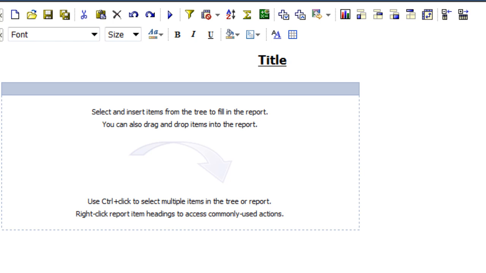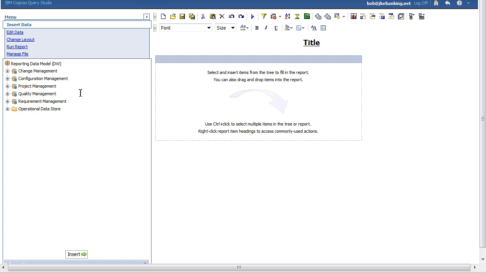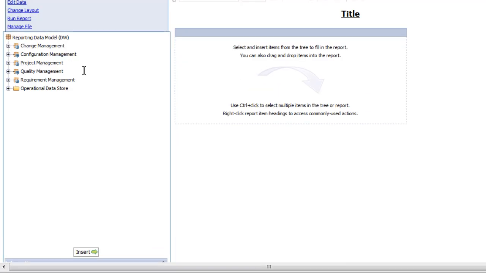Now we'll look at the tree hierarchy in Query Studio. A new report has no data. It's a blank workspace. You choose the report items that you want to include in the report from the data package. The data package you'll usually use is called Reporting Data Model DW. It's organized into certain groups of common work, like project management and quality management, to make it easier for you to find the data you need.